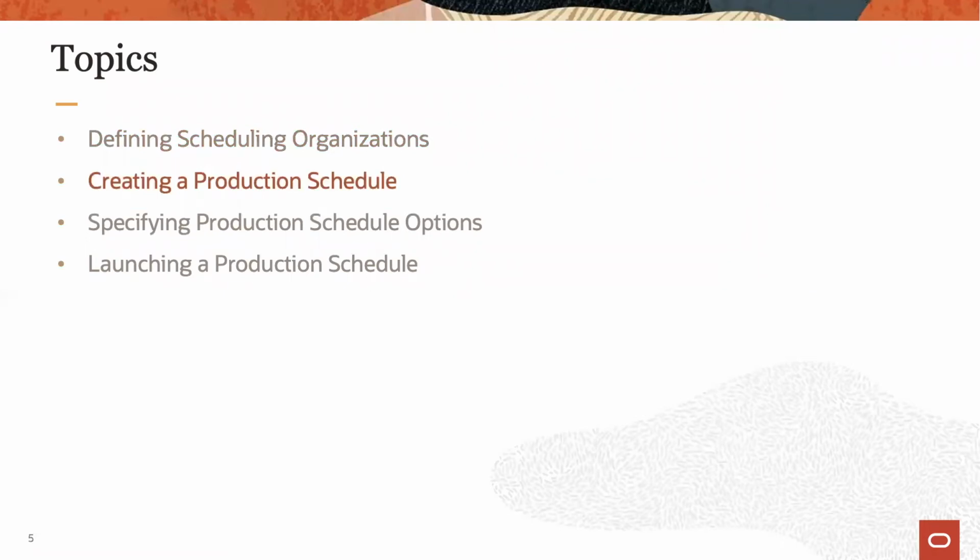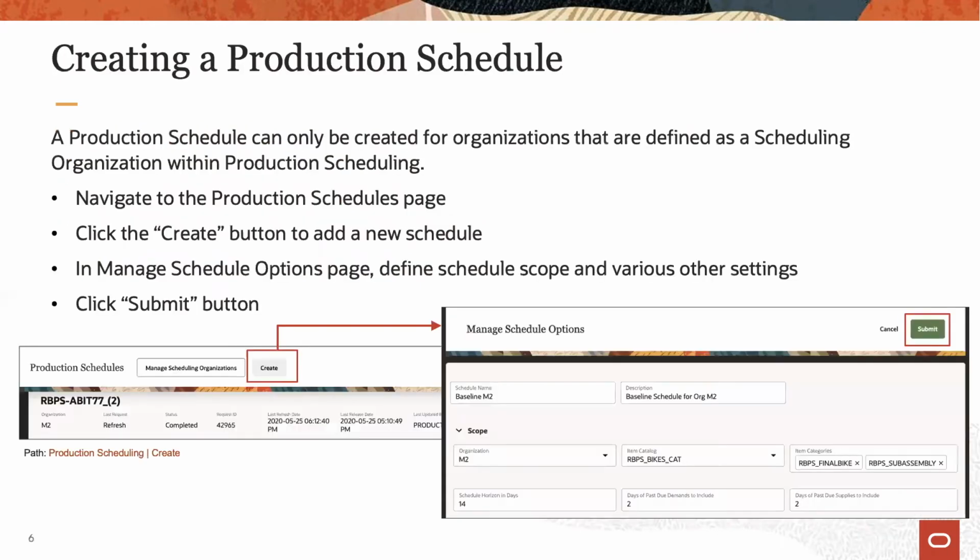Now let's see how we create a production schedule. After launching production scheduling, use the Create action within the Production Schedules page. In the Manage Schedule Options page, define the schedule scope and other parameters. And once the various fields are populated, use the Submit action on the top right to save the schedule.